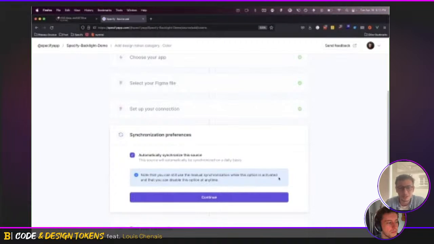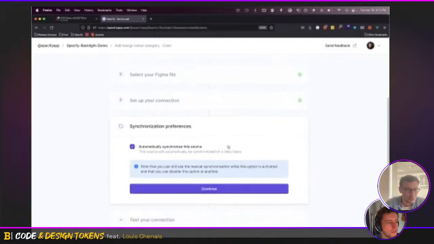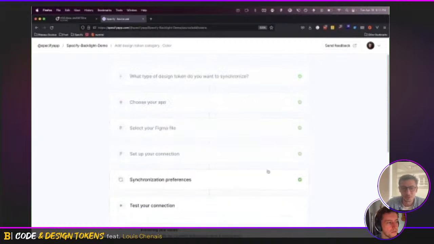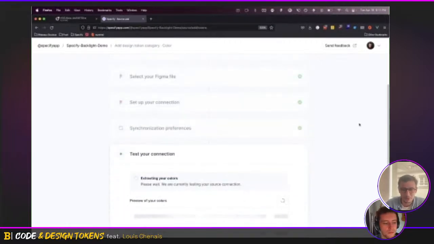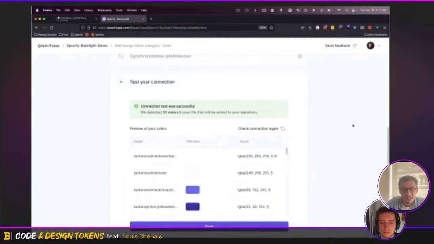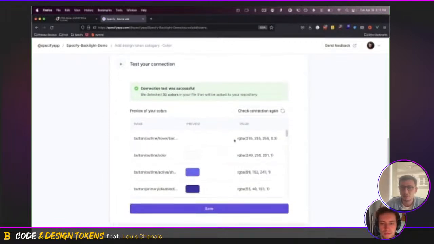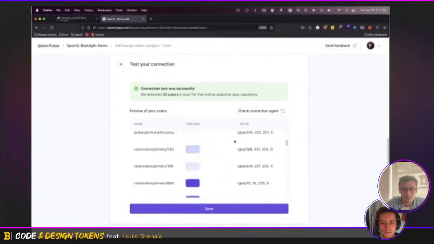Things will be handled by the design API. So basically, you will have more time to focus on what really matters, which is your product and your end users. And now, as a designer, I can check if Specify detected everything that I defined in my document.